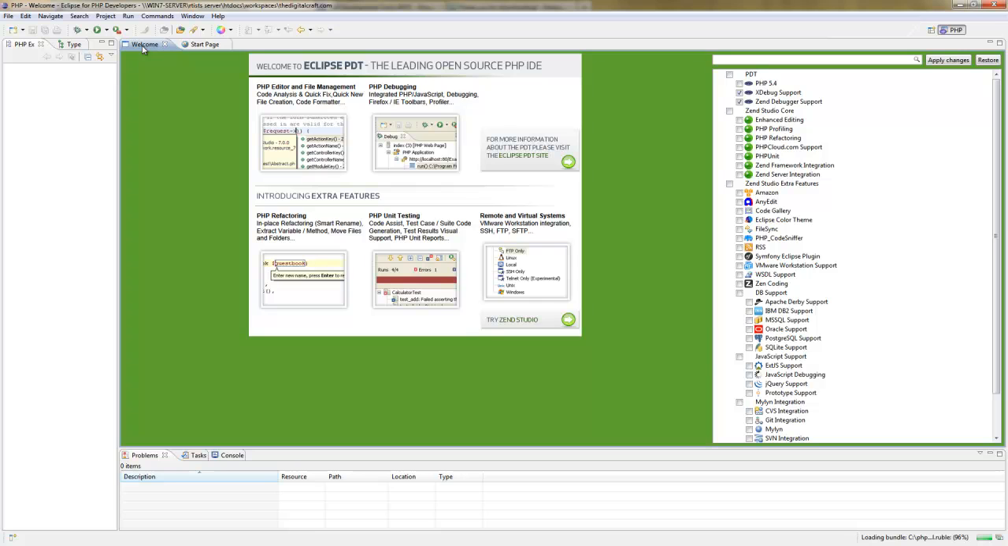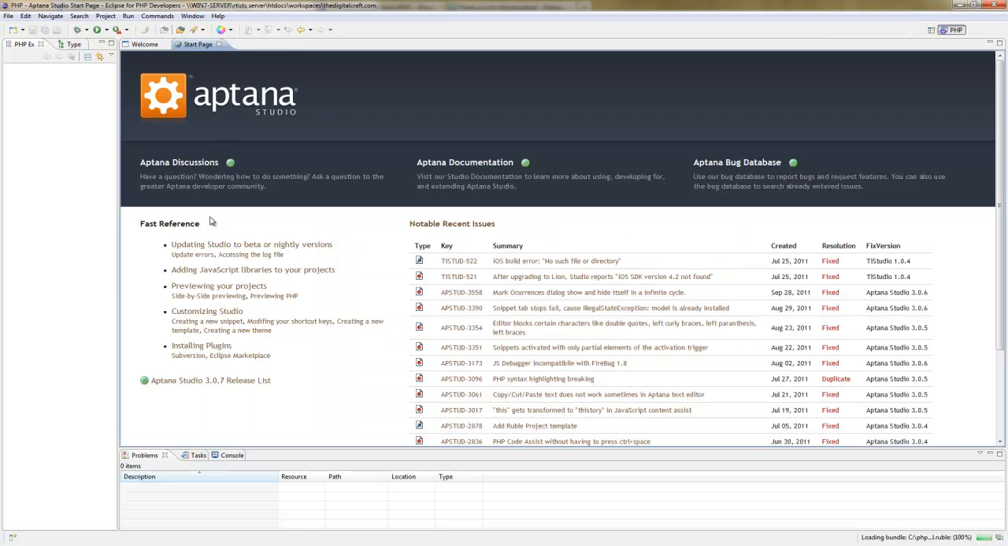So now you see things are a little bit different. We still have our welcome page here, but here's the start page for Aptana, which kind of gives you an idea of what's going on with Aptana, their recent releases, and some of the bugs they're working out, and whether they're fixed or not.